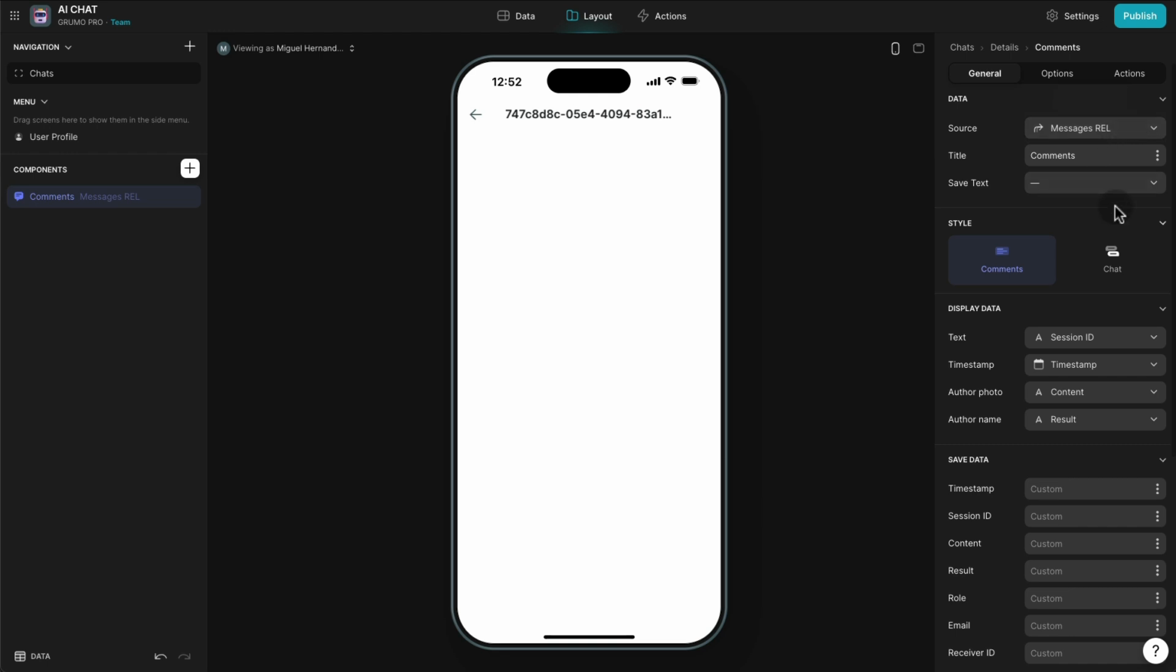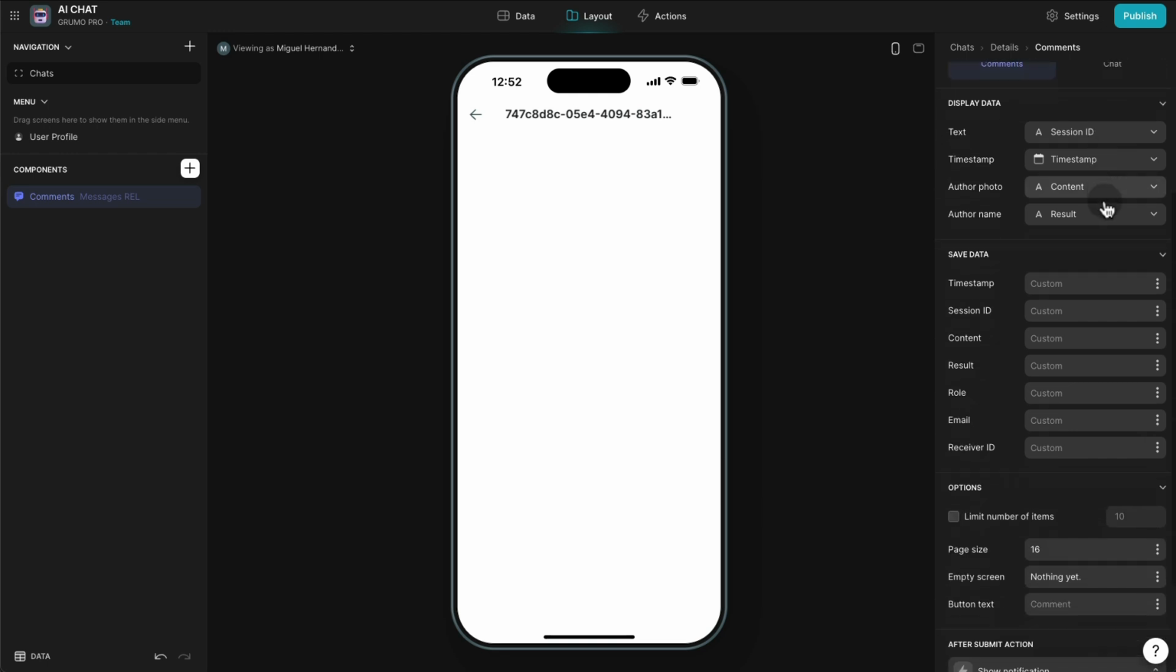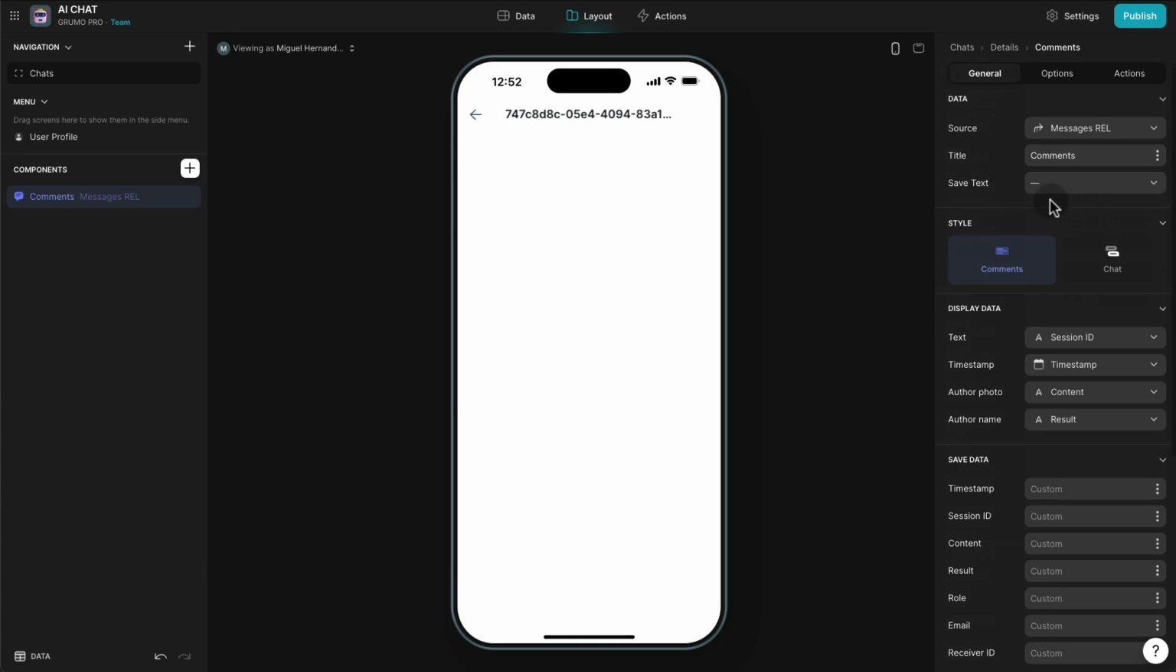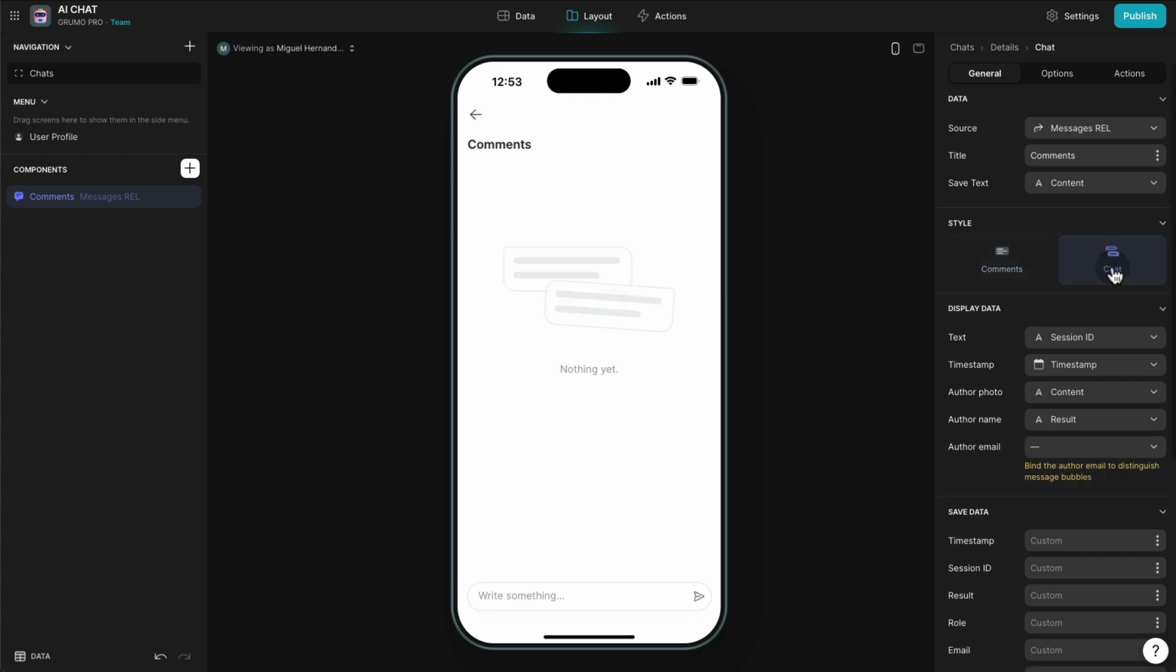But now we have to fill in all these different settings here. The first one is where are we going to save the text that is being sent by the user interacting with the bot. And that's going to be saved under the content column. All right. Then we're going to change this from the default comment style to the chat style, which is going to differentiate between the sender and the receiver on the interface. Otherwise, all the messages are going to look the same. So we switch that to that.